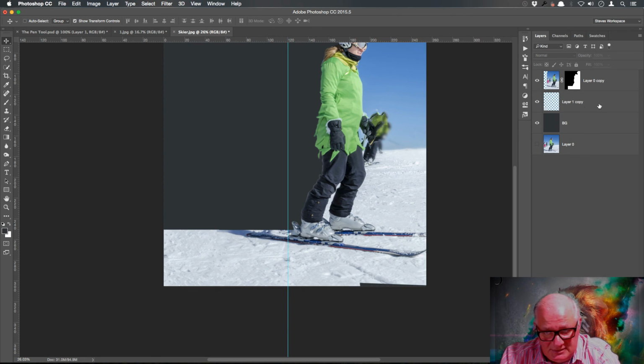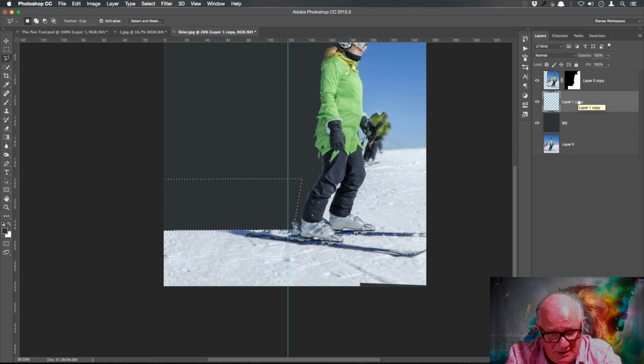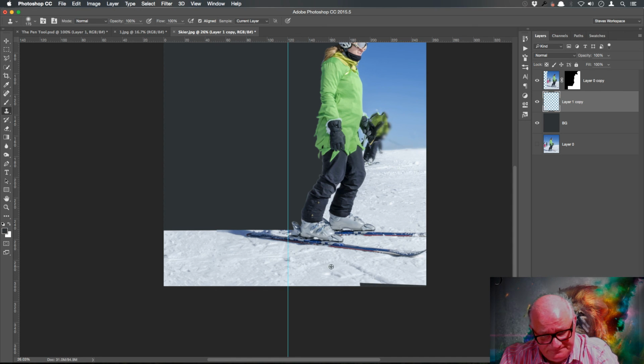And then it's a matter of using the lasso tool, going in here, hitting delete, command D, so it's a nice straight line, and we can get rid of that artifact there using the clone stamp tool. Oops, sorry, on the wrong layer. Okay, very easy, as easy as that.